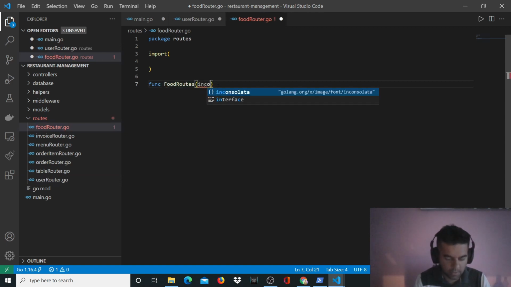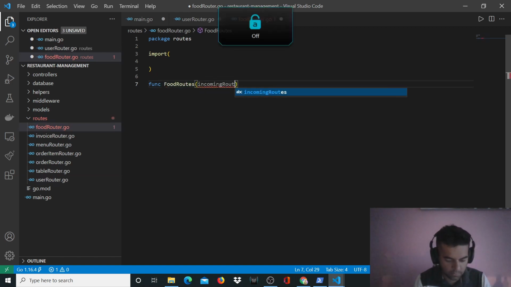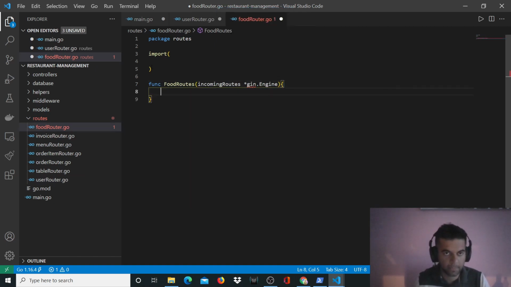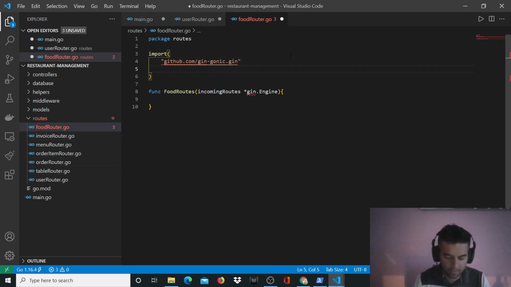And here for our food routes, we'll have incomingRoutes *gin.Engine, and I need gin-gonic here definitely, the gin-gonic/gin package. I need this package in all of my router files. And we obviously need access to controllers because that's where the command will go. So we don't have github.com this time. We'll just say golang-restaurant-management/controllers. All right.